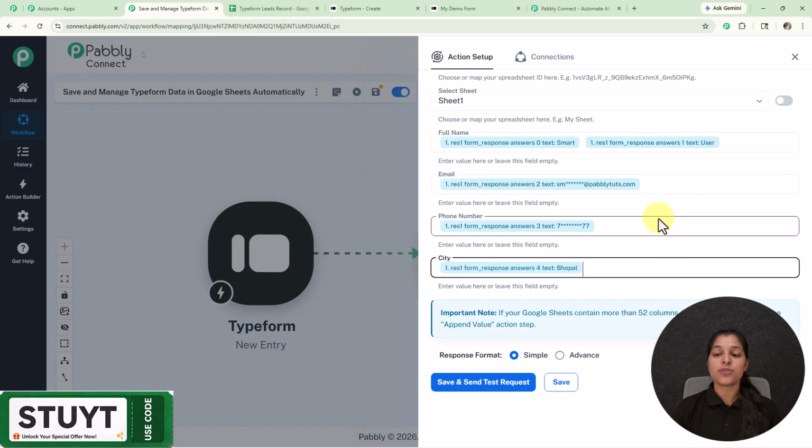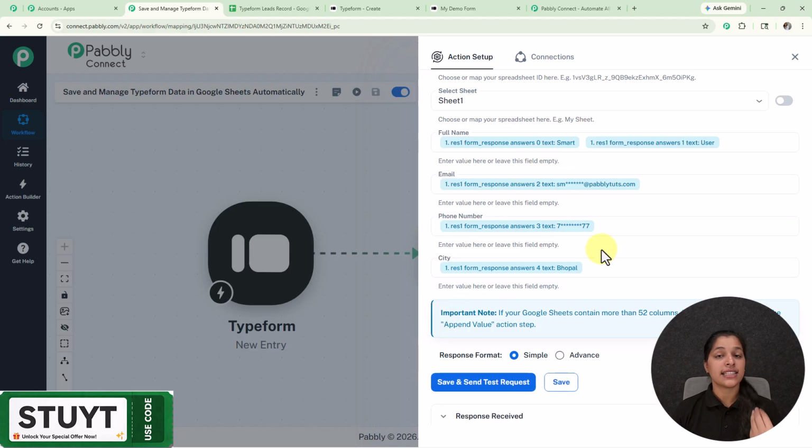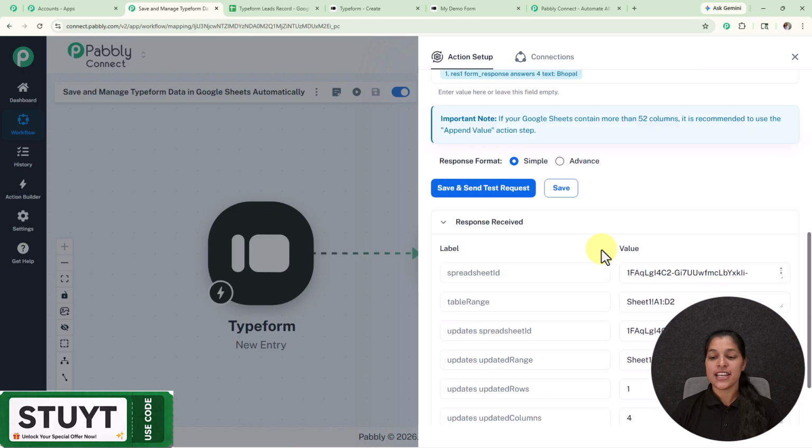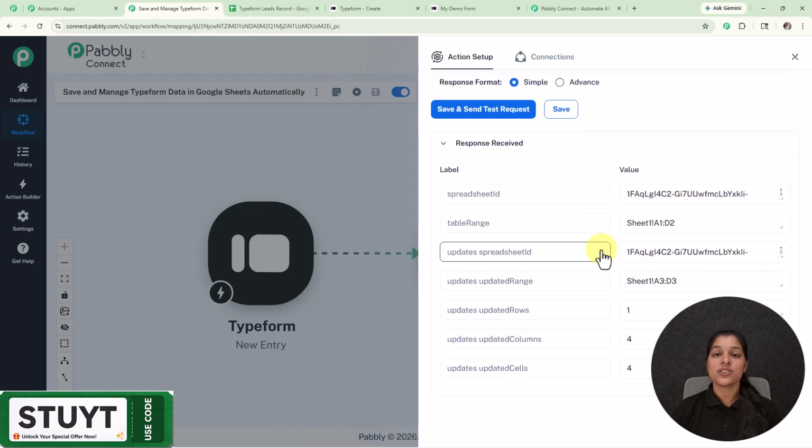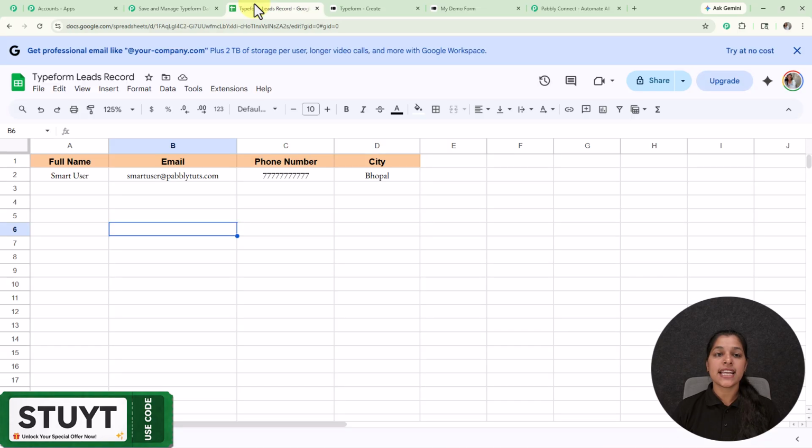So here I have mapped all these fields, and these fields are dynamic, means these are going to change with every new single form submission received over your Typeform. And now we just have to click over the save and send test request and send this data to the Google Sheet. So right here we are receiving this positive response which demonstrates that our data might be saved to the Google Sheet. So now let's move on towards my Google Sheet and check it. So here you can see in my Google Sheet the data is saved, and here I'm getting the same lead details such as full name, email, phone number, and the city.